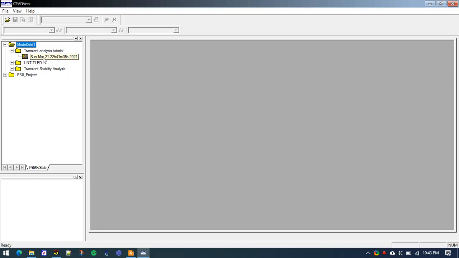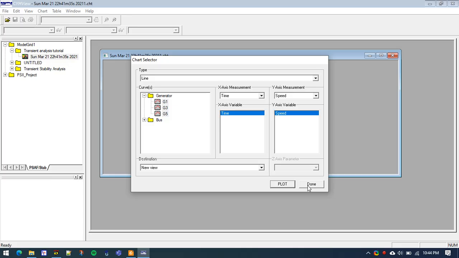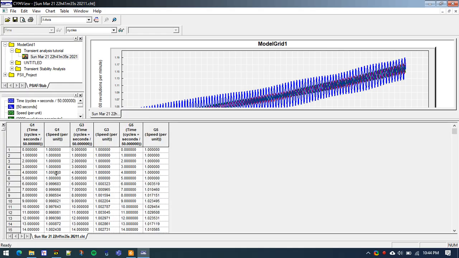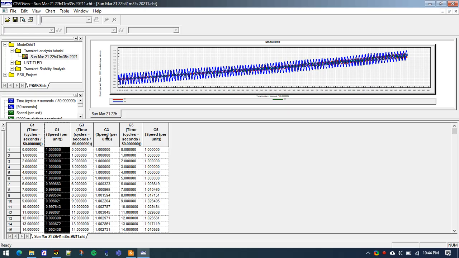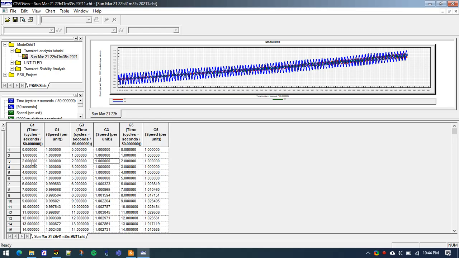If you double click on this file, it shows the same interface that we saw earlier. If you want to see the angular output or the speed output, or the frequency output from these 3 generators, you can select these 3, click on speed for the y axis and plot. Voila, the plot is here. But the interesting fact is you can now see all the data points of this curve for generators 1, 3 and 5 underneath the plot, and you can export these plots to a Microsoft Excel file maybe.